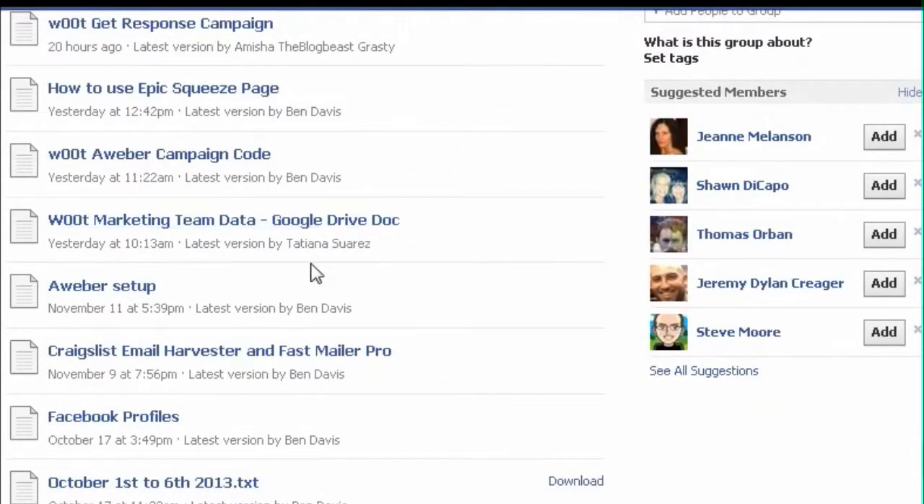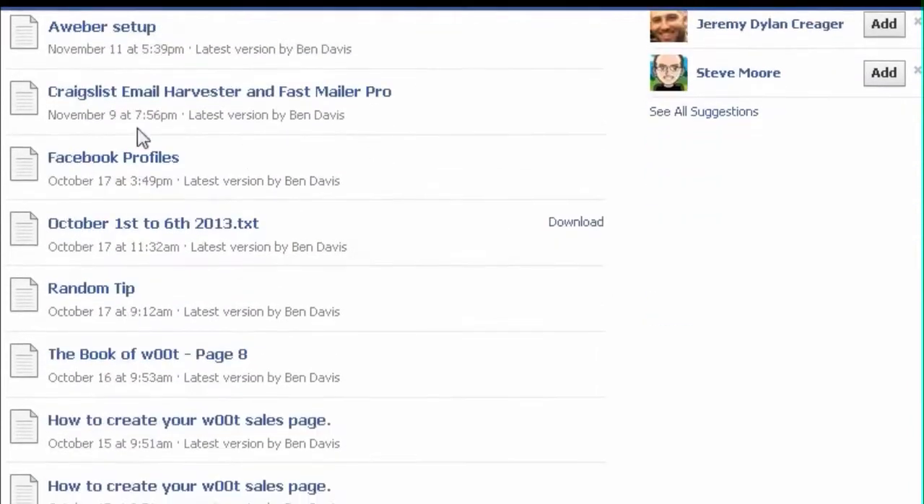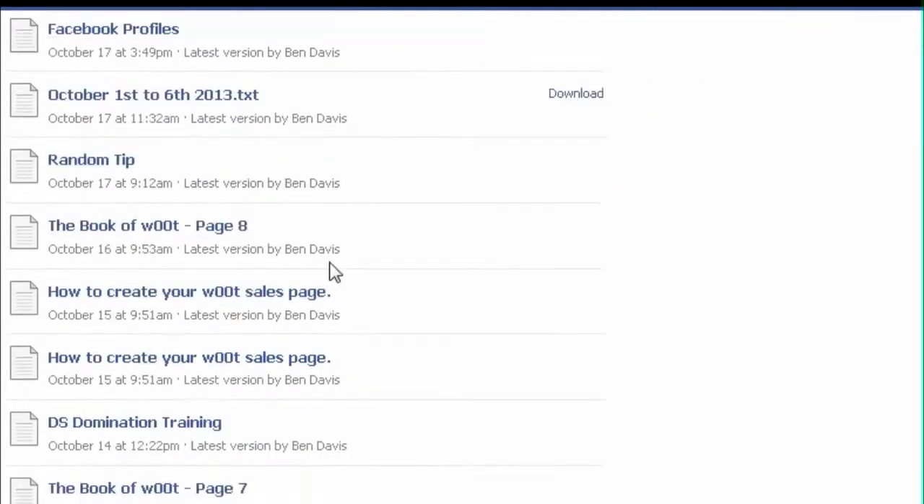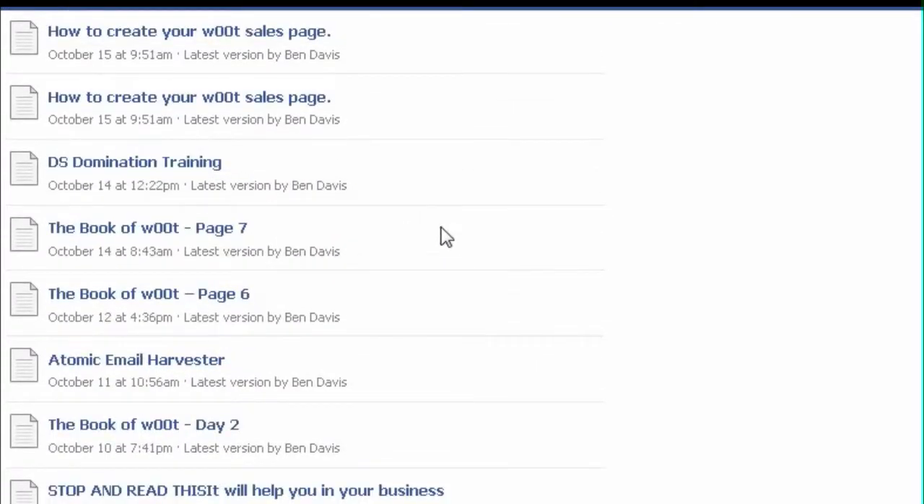We have a Google document. We use Google Documents a lot for our data sharing and information, things like that. I have classes on how to set up your Aweber. You get Craigslist Email Harvester and Fastmailer Pro for free when you join. We get all kinds of tips in this room here. How to create your sales page. Right now I don't have a static sales page or software that does the PHP ID equals username at the top of the URL.